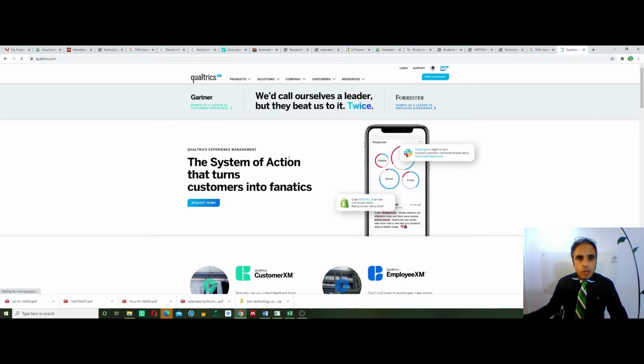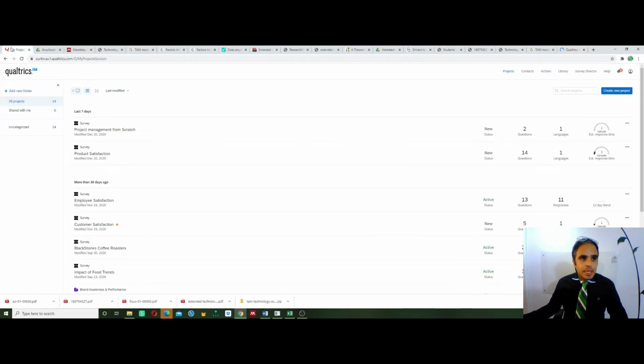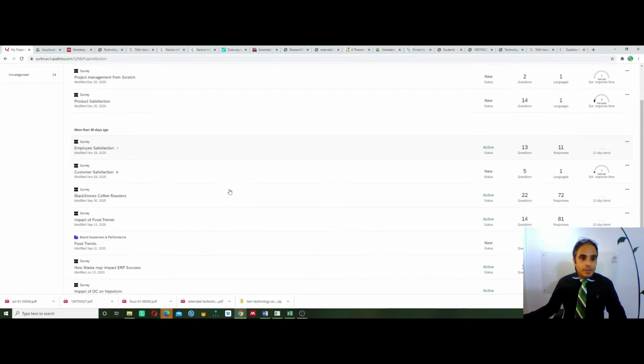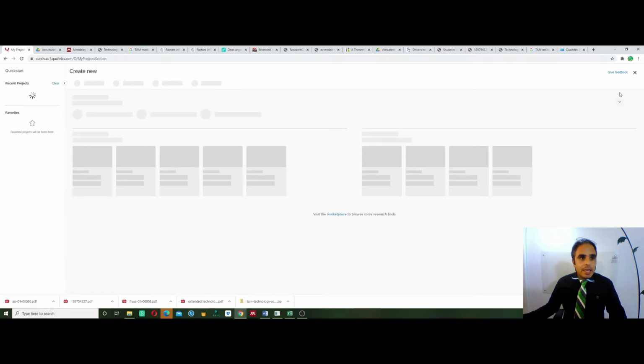Once you log into this Qualtrics platform, you will see your dashboard as you notice here. I have already done many researches, published a few articles, and did data collection through Qualtrics. It's actually very simple and very easy. You can simply go ahead and, for instance, create a new project by clicking here.